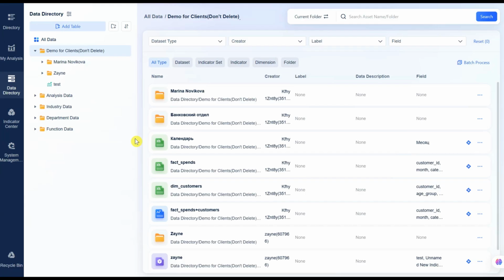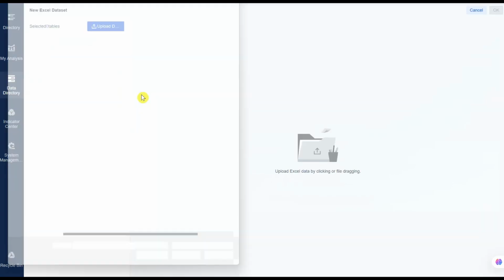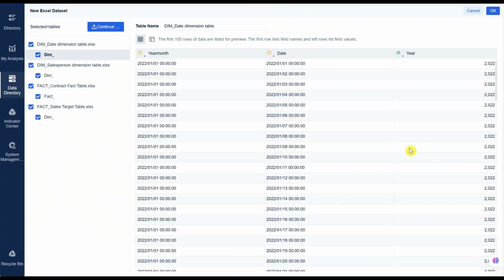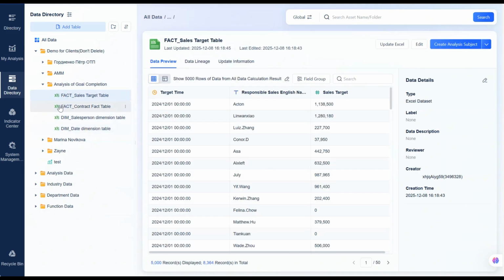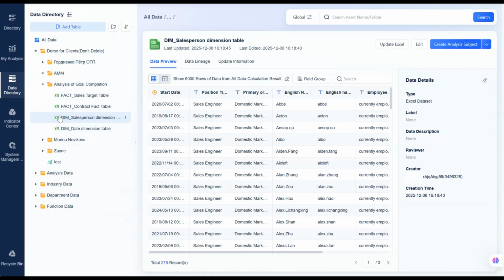Now let's go to the data directory in the main BI interface. First, create a new folder and name it Analysis of Goal Completion. Then upload the 2 dimension tables and 2 fact tables we mentioned earlier into this folder. You can upload them in batch. After that, verify the contents of each table to ensure they are correct. Then simply click OK. In the data directory interface, you can also preview the contents of the respective tables. With this, we have completed the upload of the foundational data tables.